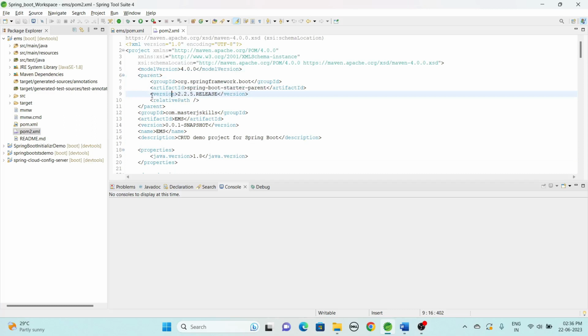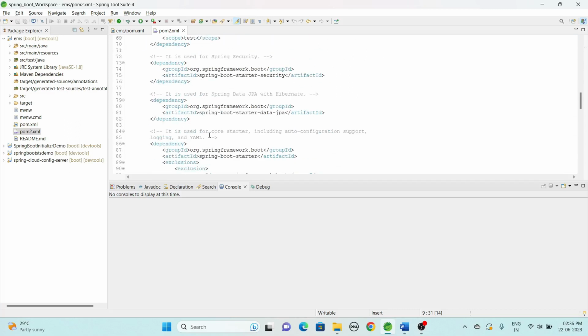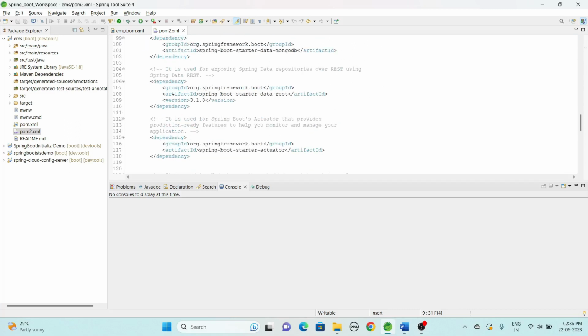So it is using a particular version. When we define the version here, version conflicts also get resolved because we are specifying the default version for all the dependencies, which will be the 2.2.5 release. All the dependencies will be fetched from this release itself. So here there is no need to give a version. I think I have given one somewhere. I can show you, yeah, here.